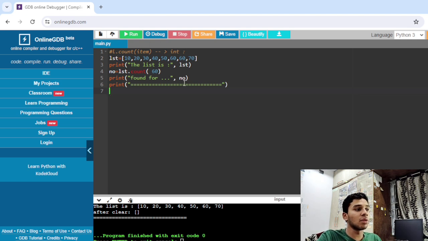So print found for number, then run the function. I want to check for 60. In the list you can find 60 twice. In the print function I had written found for how many times, so it returned 2 times. So count is a manipulation used to tell how many times the same item is repeated in the same list. That's it.